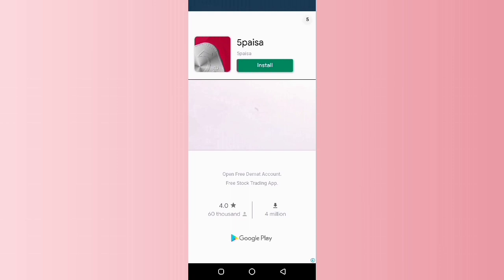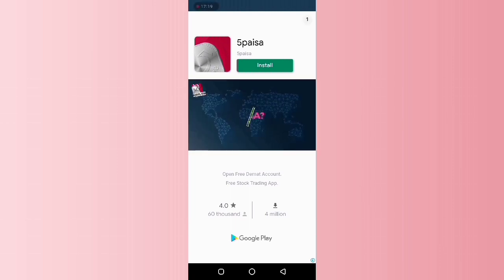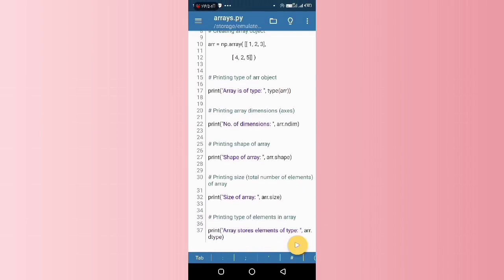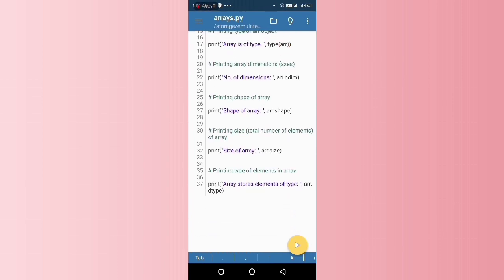As I told you, this is a free app, friends, so these people are displaying so many ads. You need to be patient with that. So this is a small program on NumPy, friends.